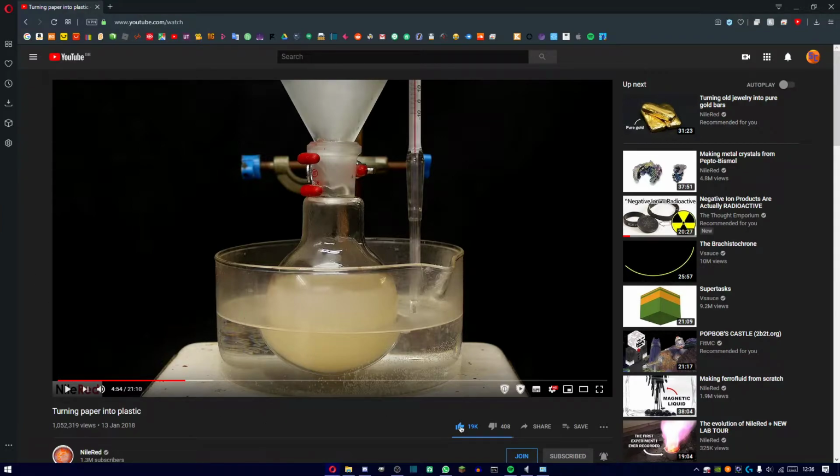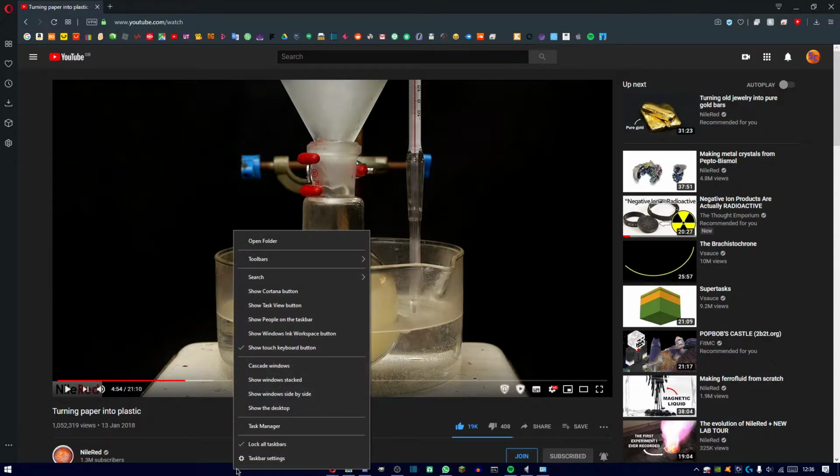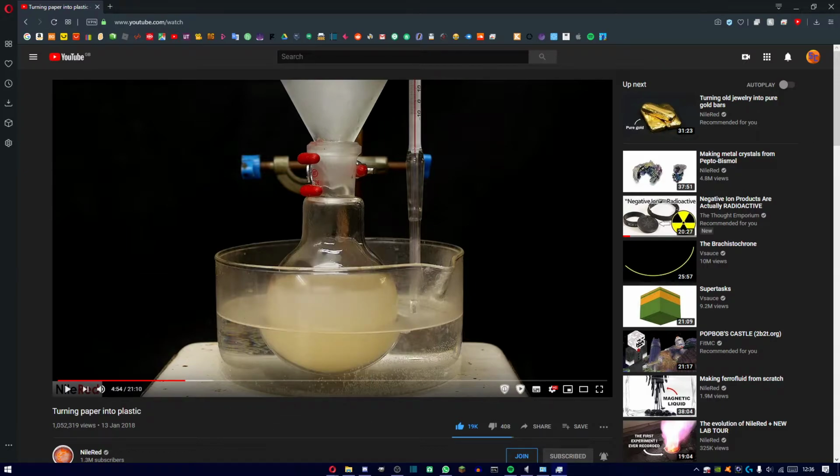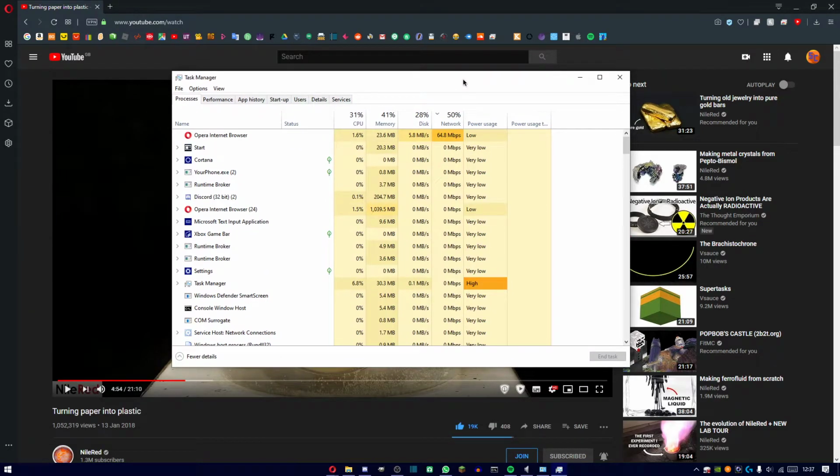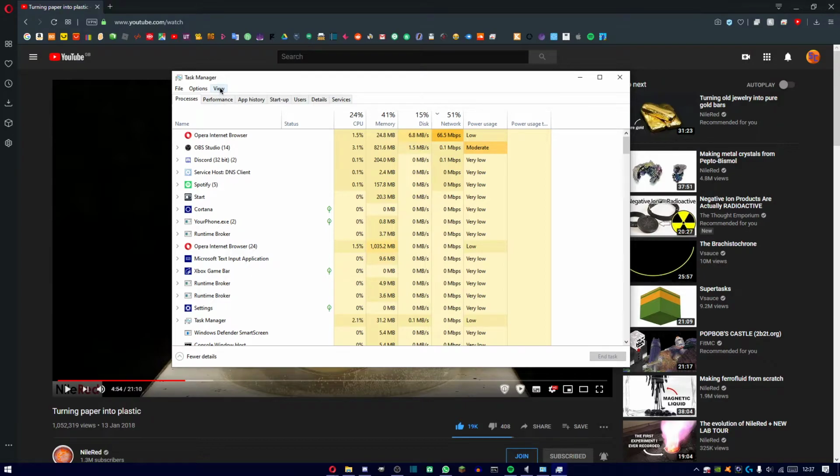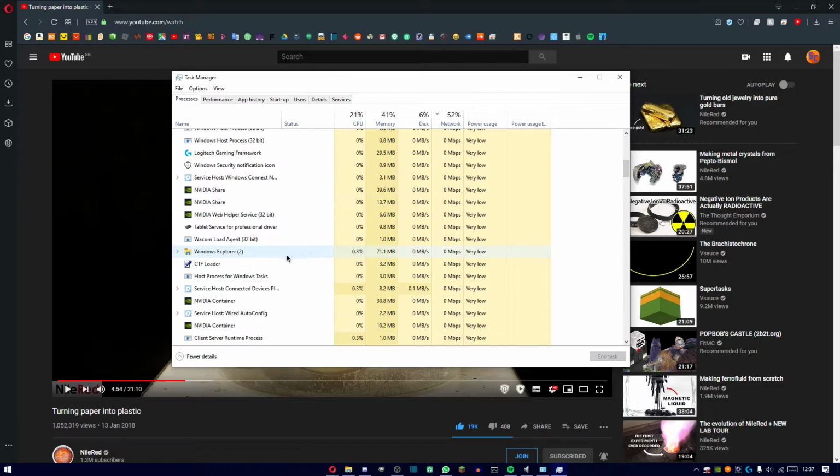All you have to do is go to the taskbar, right click, Task Manager, and this will pop up. Then here, go to View, Update Speed and Paused. Then you want to find Windows Explorer, click on that, right click, restart.